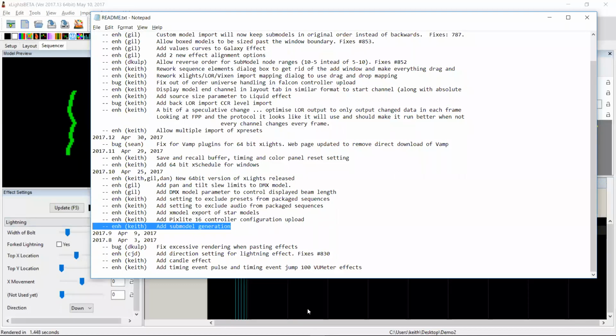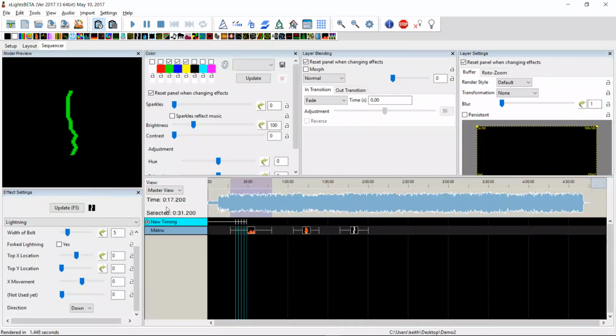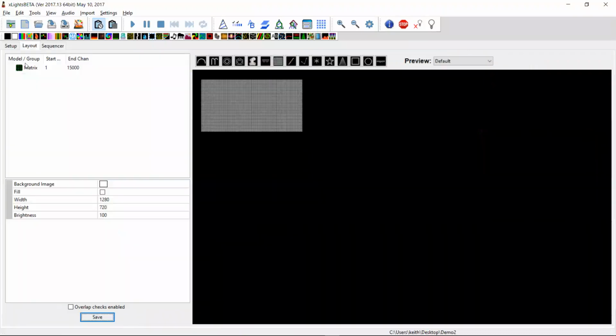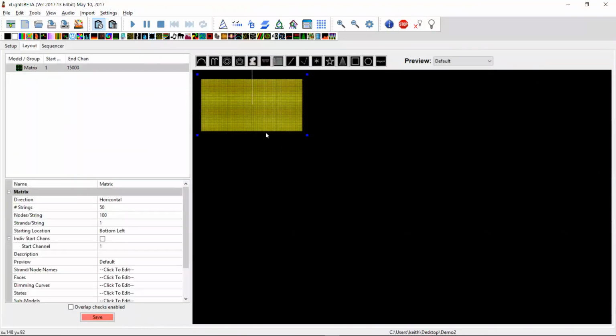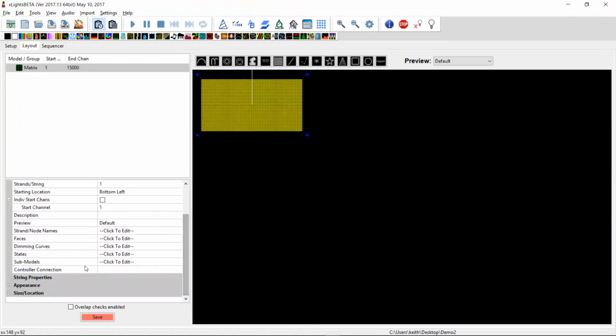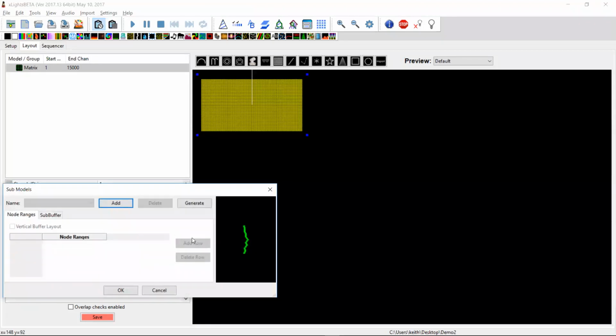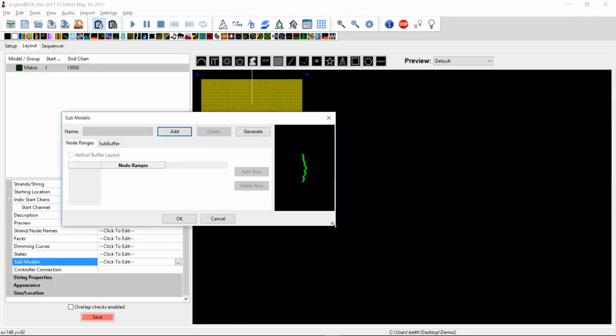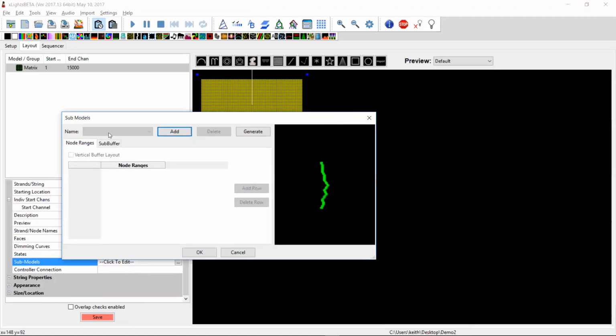SubModel Generation. I touched on this in a video the other day. Basically what SubModel Generation lets you do is when you come over here and you click on a model, and to be honest, it really doesn't matter what sort of model it is, you can come down to submodels. And historically, submodels were one of those things where you would add them and you'd have to either put in a whole bunch of ranges, or you could go into the sub buffer and highlight a section.